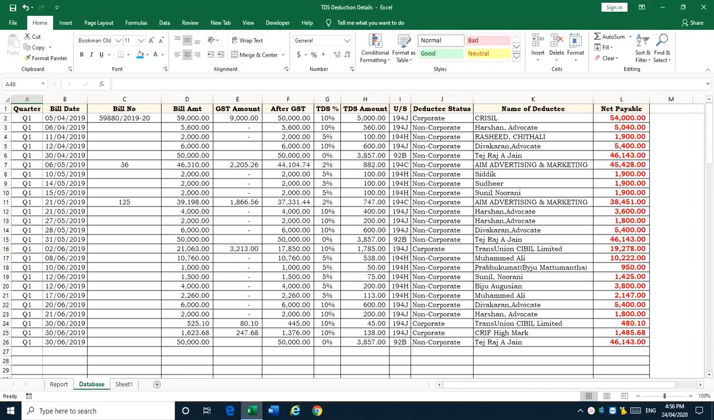Let's start. Here I have a database. This database relates to TDS. Every month we have to remit the TDS amount, and we have to file quarterly TDS returns. So this table shows the details of the TDS.